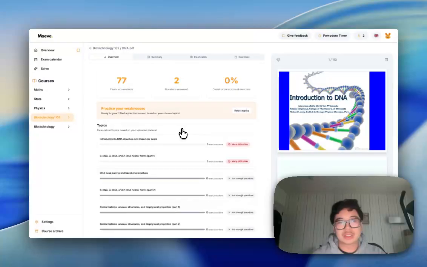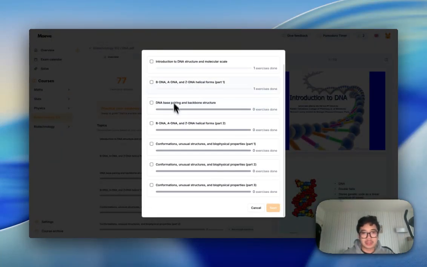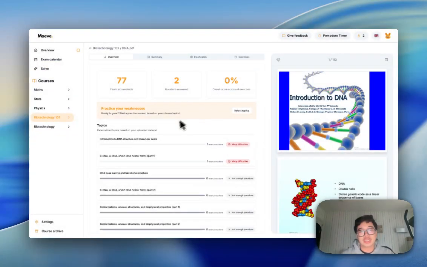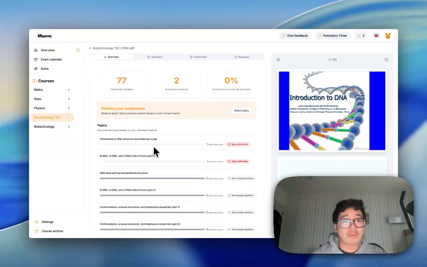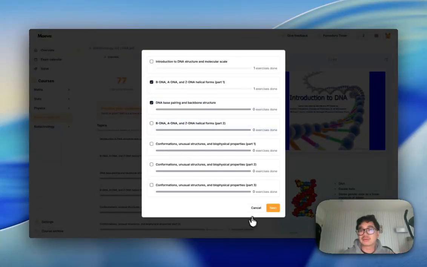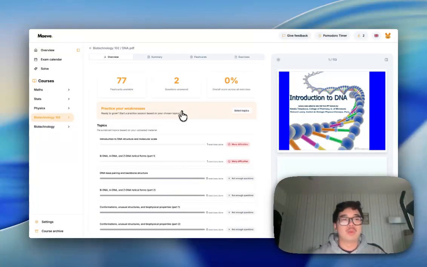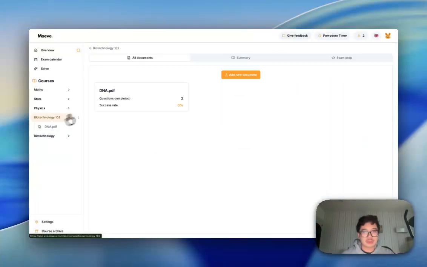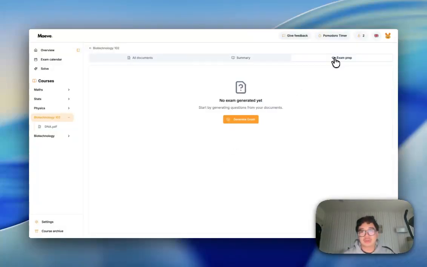If after all these questions I notice that one of my topics is a weak topic, I can simply choose to generate questions for a specific topic. So let's say that the introduction I'm doing very great on, then I don't need questions on the topic of introduction. I can just choose only these remaining topics, for example. Now, this is on the document level. Once in my biotechnology course I am done with the documents, I can then choose to generate either a summary on the course level. I only have one document here, so it will look exactly the same. And the same goes for exam prep.